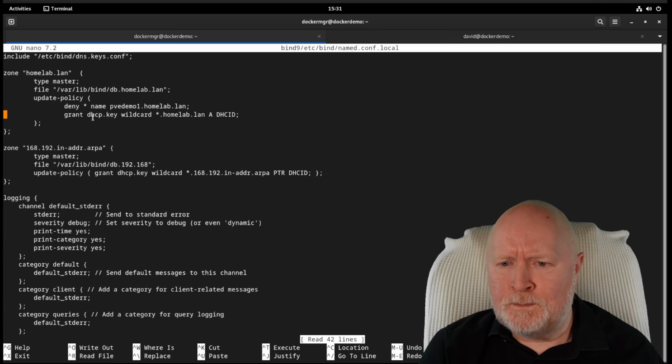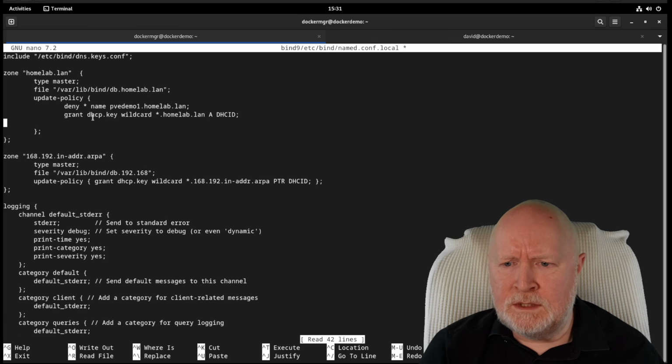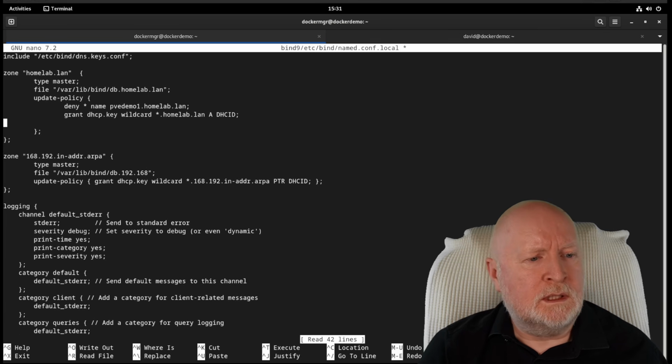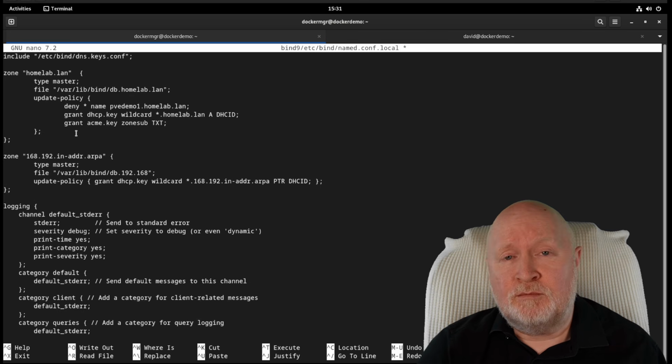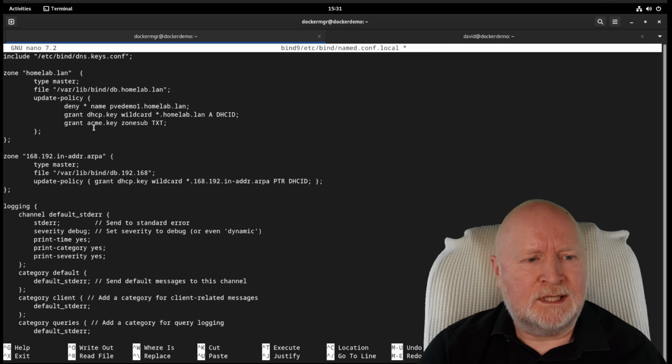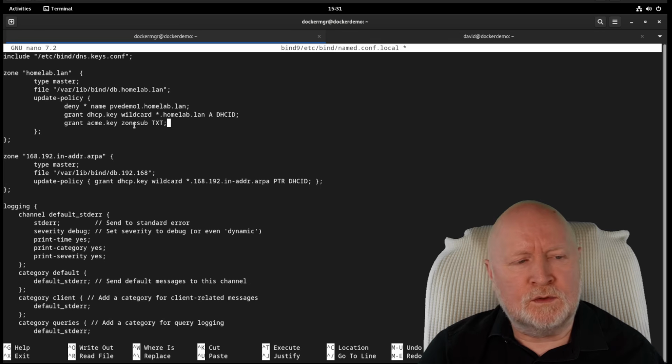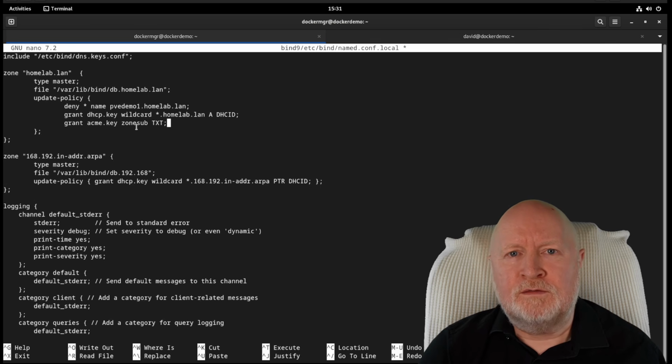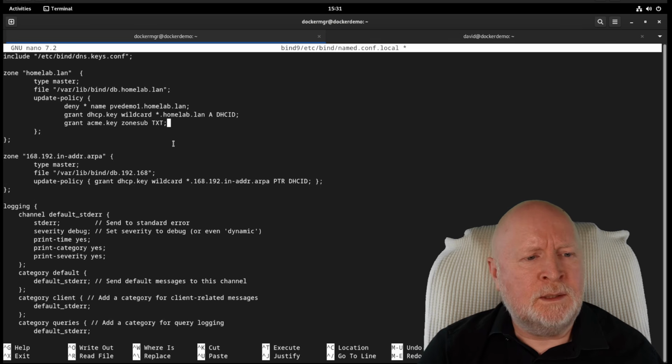Now what I need to do is to add a new line in specifically for the actual ACME client. So I'm just going to tab this in. Then I'm going to paste in this. So I'm going to grant essentially any computer that's got this acme.key the ability to change TXT records, but not just within the actual zone homelab.lan that I've got, but also within any subdomain or subzone, if you will, because that's a requirement for ACME to work.